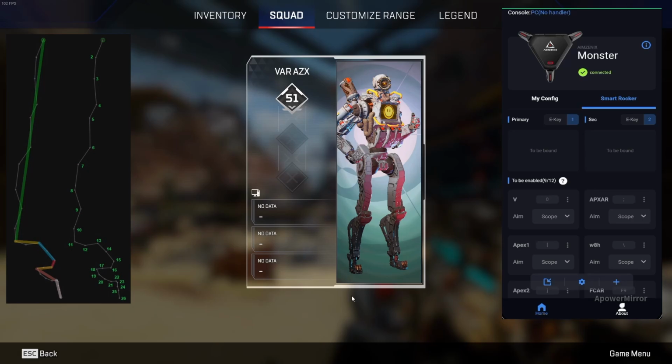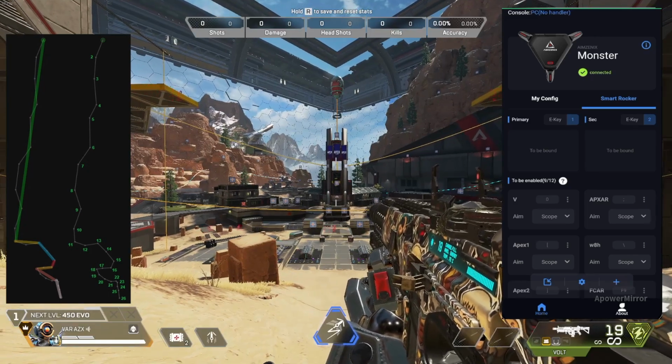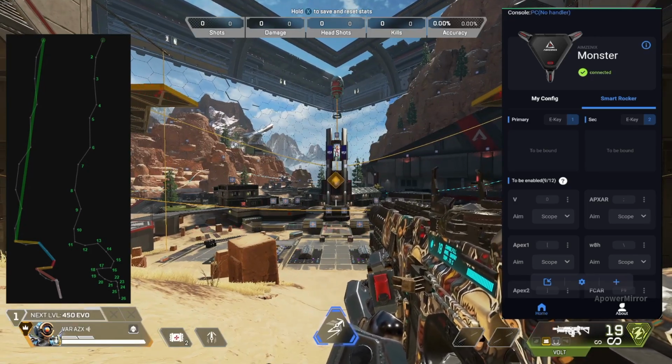I need to choose a distance to a target that can stay consistent. Here I have a target 100 meters away. Let's go over there.